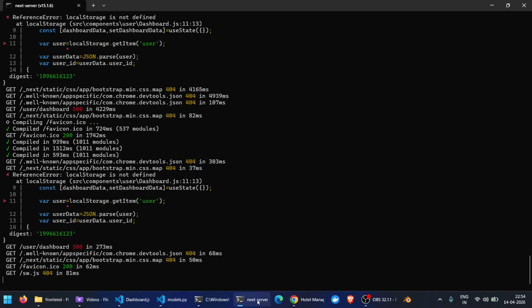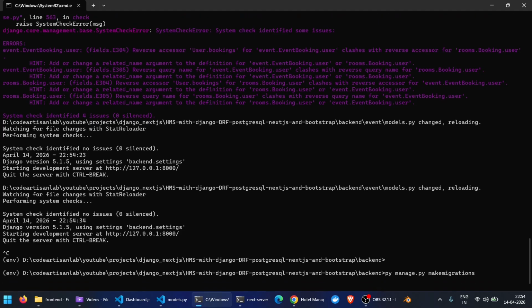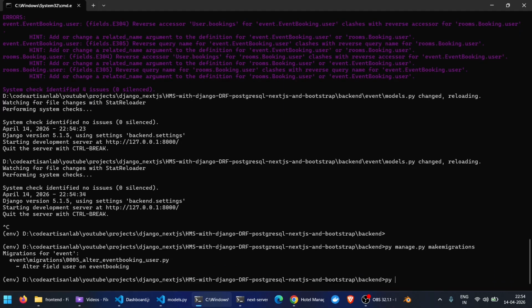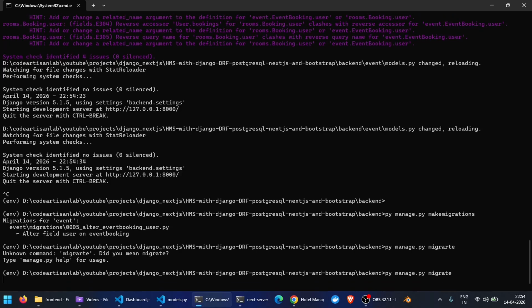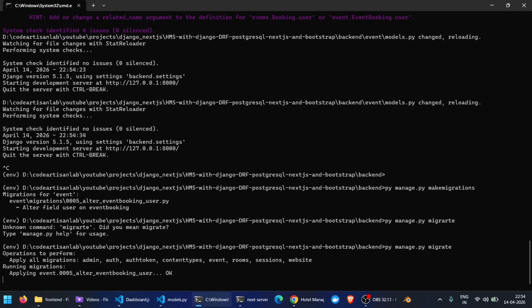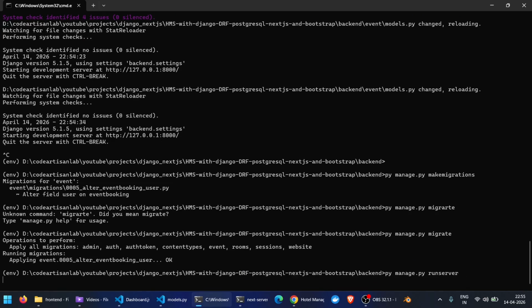And this is front end. This is back end. So we'll say manage.py makemigrations. And then we have migrate. I think I misspelled migrate. Migrate. Here we are. All right. So manage.py runserver.